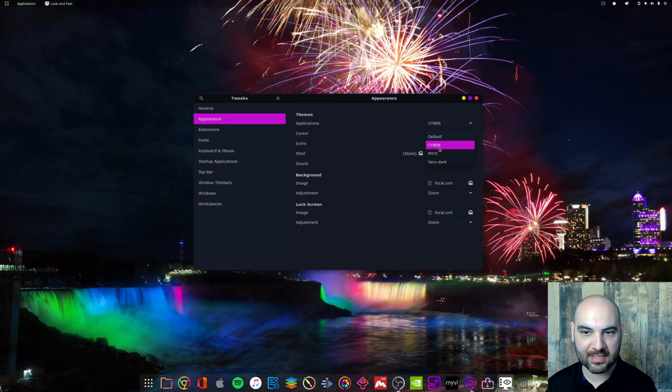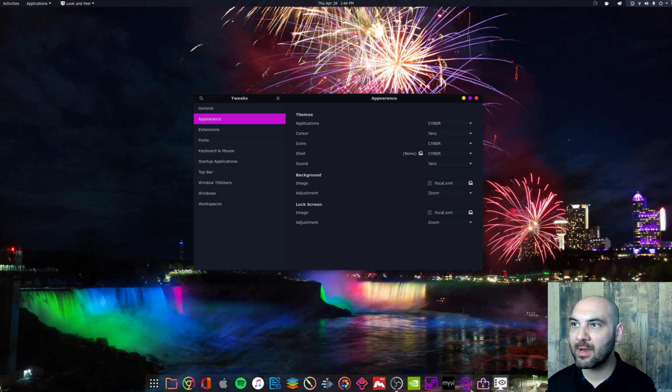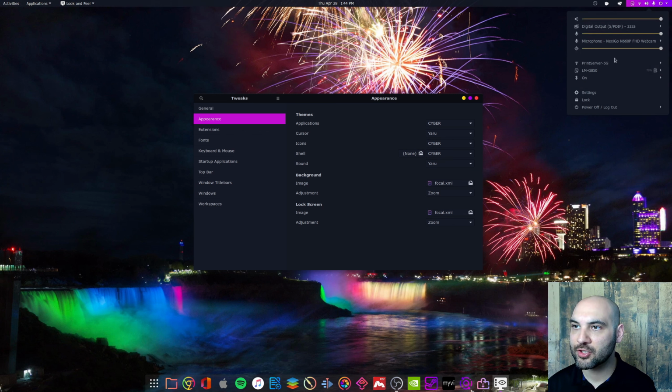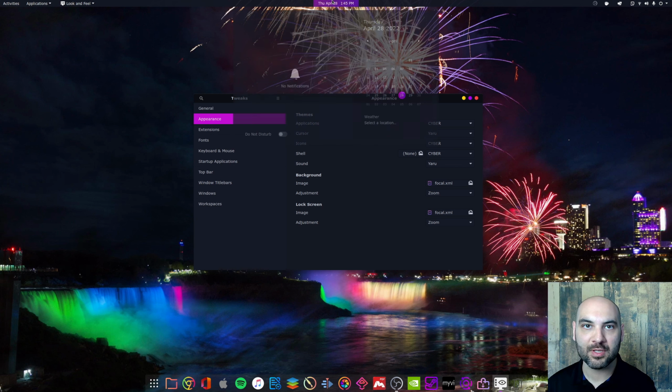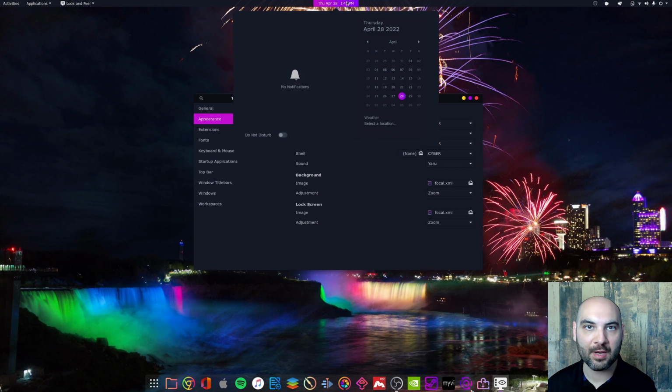And for shell, there is a cyber shell. If you select the menu now at the top, you can see that the shell has been changed. It's a little bit more of a neon glow. If we select something, it shows that neon glow on the item we've selected.